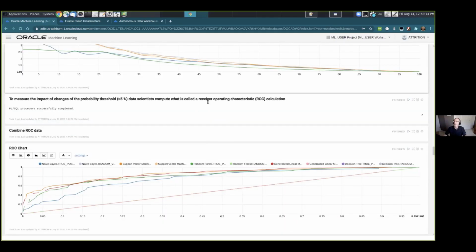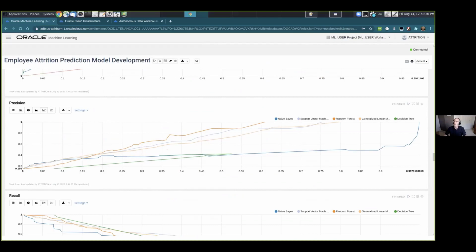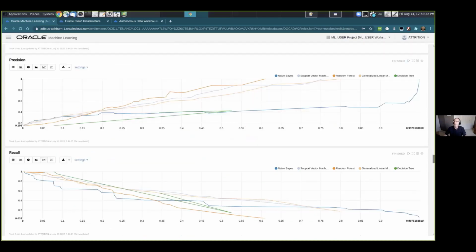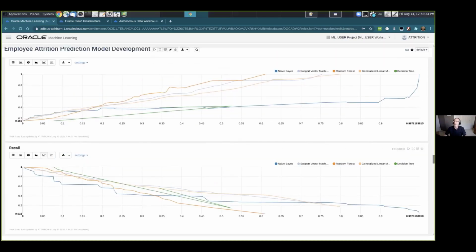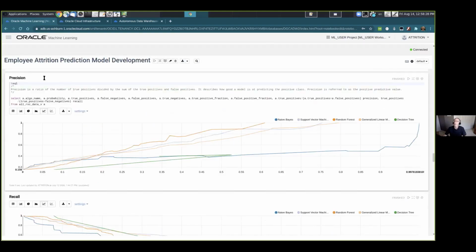We generate a receiver operating characteristic calculation. Again, you can go in later. You can pull this, and Charlie's going to have this posted. Go in later and identify that precision is really a measure of the ratio of the number of true positives to the sum of true positives and false positives. So you can always just take a look at that.